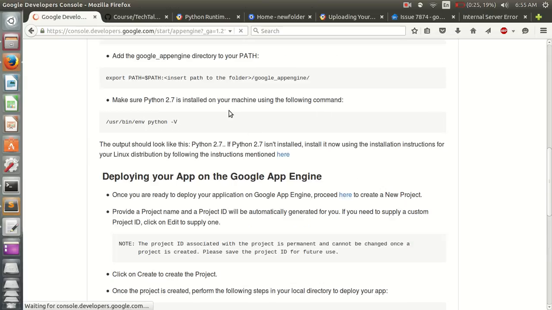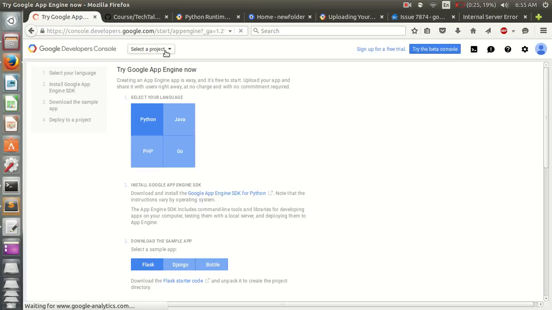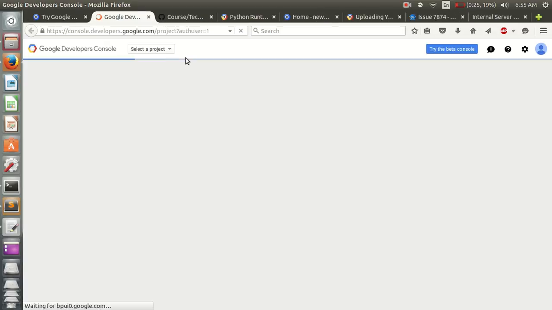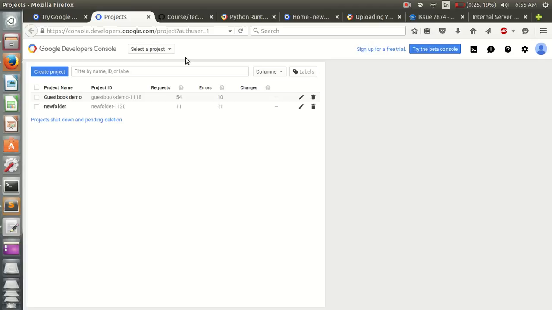Alright, and over here, see that if I log in with some other ID, it's going to throw up an error. This is one of Google's features that is being used. Once an app has been deployed based on a particular user, no other user can now deploy that app.